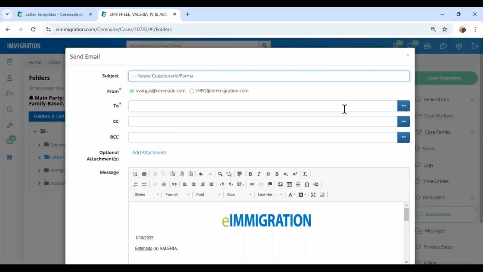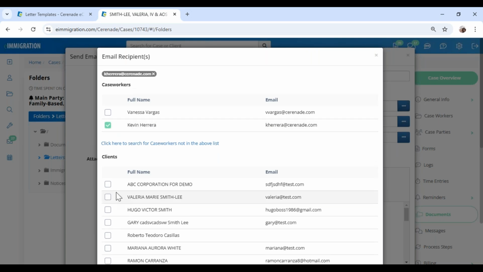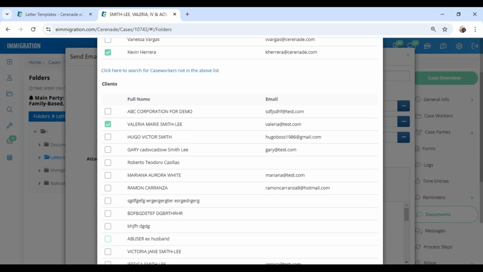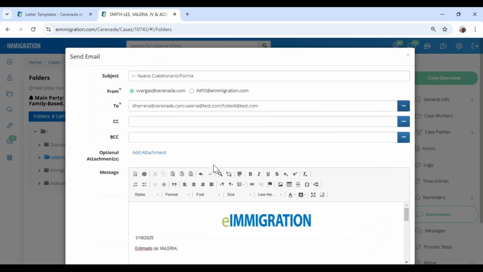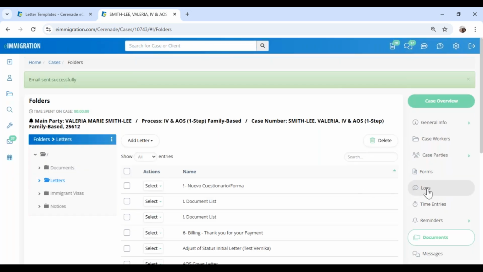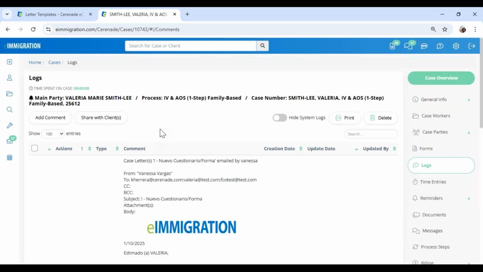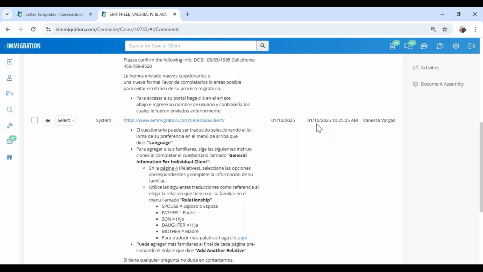If I say send this to the petitioner, well, my assistant, the client, and maybe the husband. Okay, those are my recipients. I'm gonna send this, maybe add an attachment, an email. So if I go to my logs, here it is. You even have a timestamp.